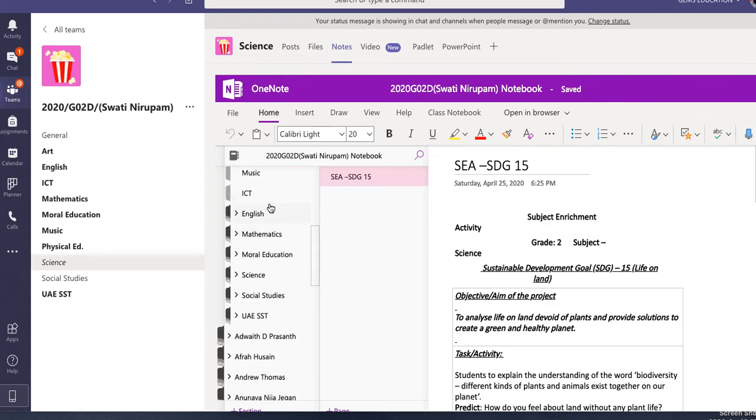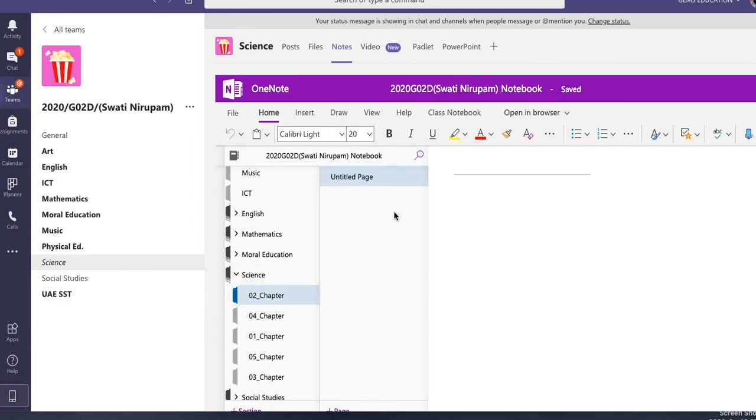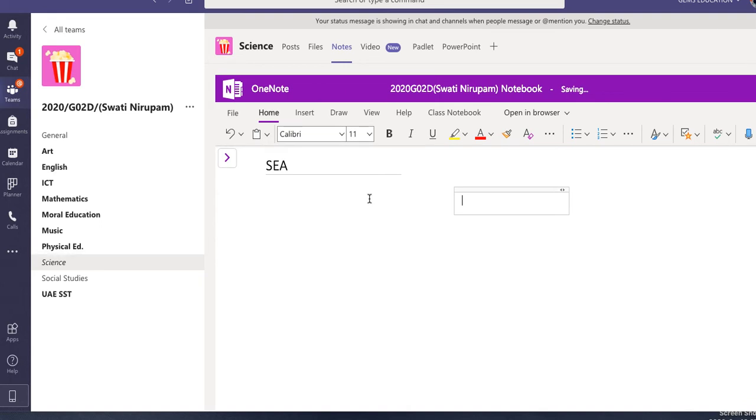For example, for the science task, he needs to click on the science section. This opens different chapters. If this assignment is for chapter number 2, he needs to click on the chapter number 2 and it will open up a page for him to upload his work. Now, Abhinav can go to this page and he can upload his work.